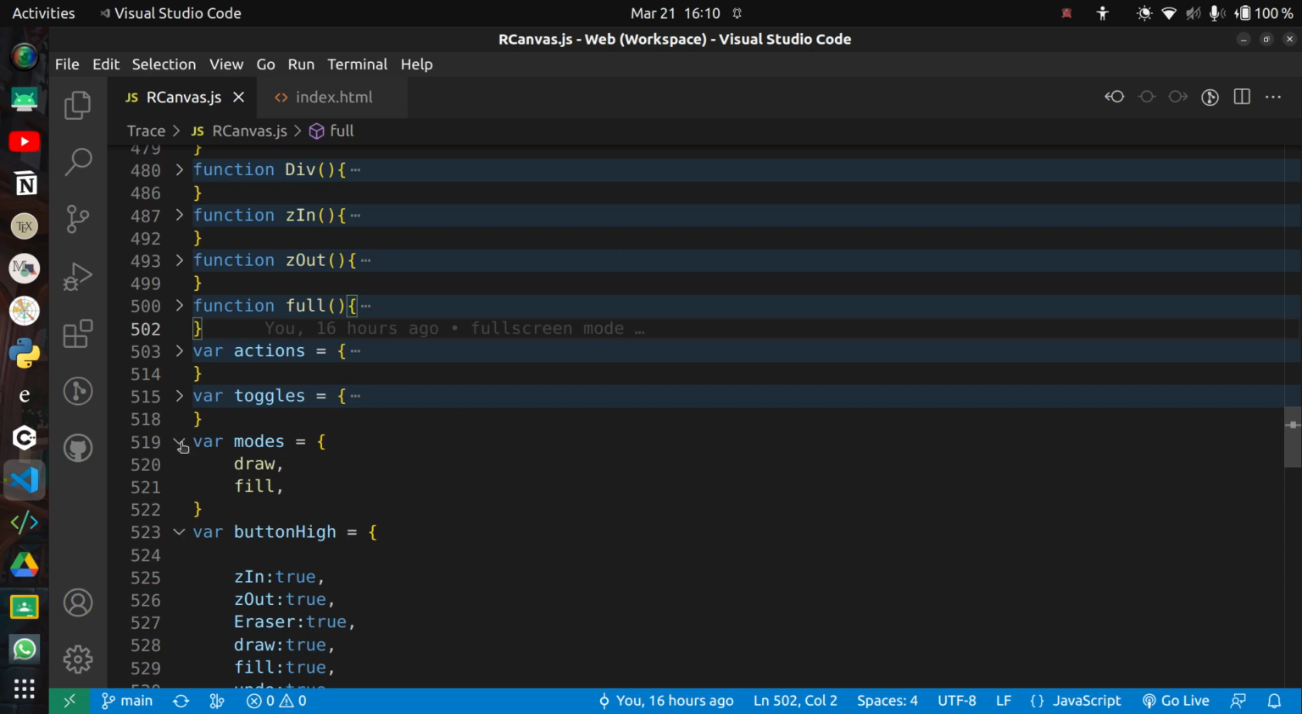So if someone else edits this, then I guess they should use this, because that's just the way I am doing it. It makes life easy, I guess. Okay, so variable modes.